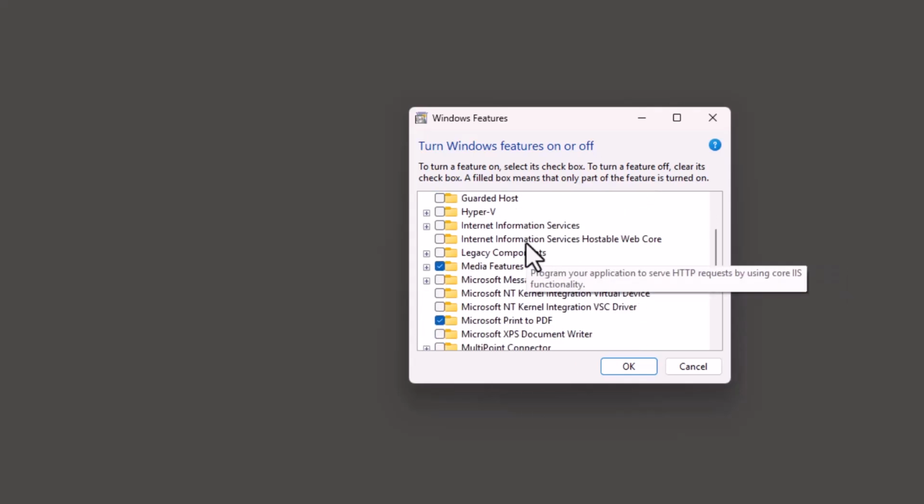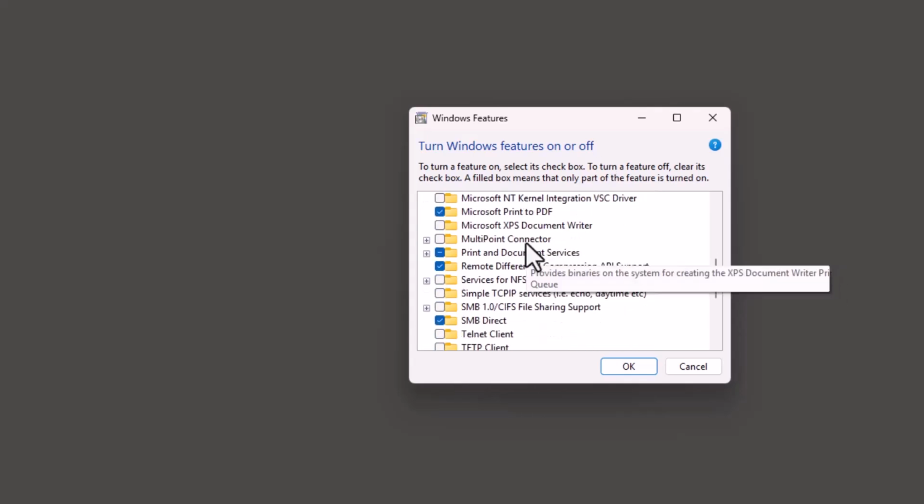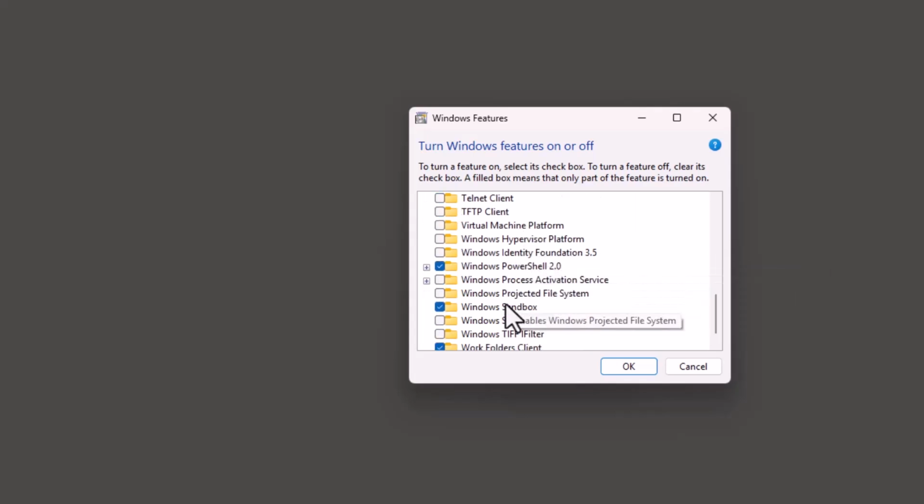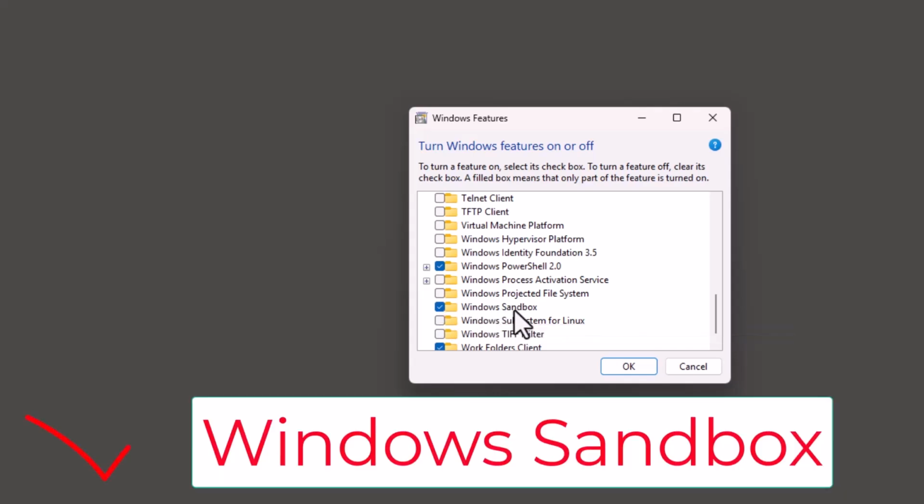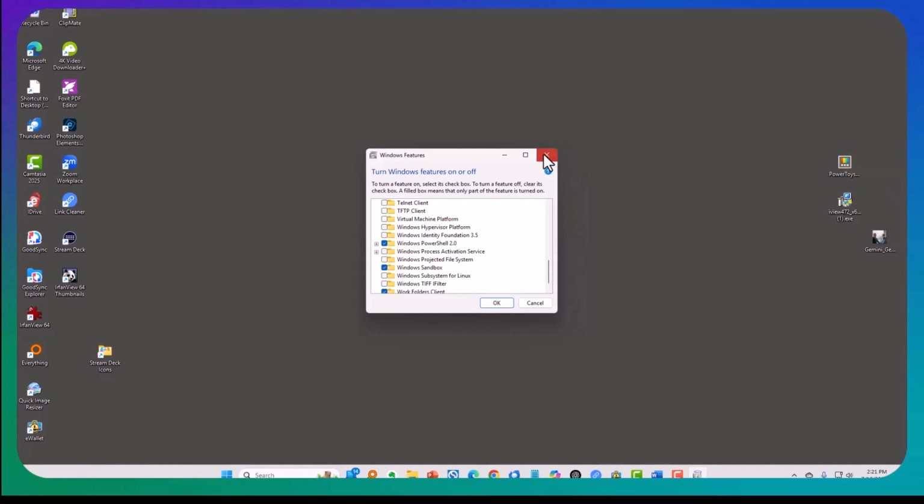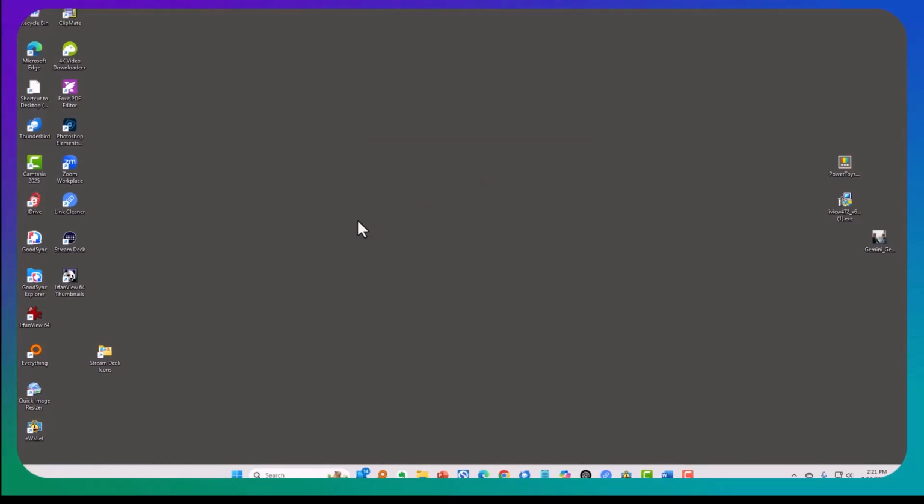We're going to scroll down, and it will probably be unchecked on your computer. You're going to want to click and check the Windows Sandbox, and then click OK. Once you do that, it's going to say you need to restart Windows. And when you restart Windows, it will go through and look like it's installing Windows, because basically it is a second version of it.